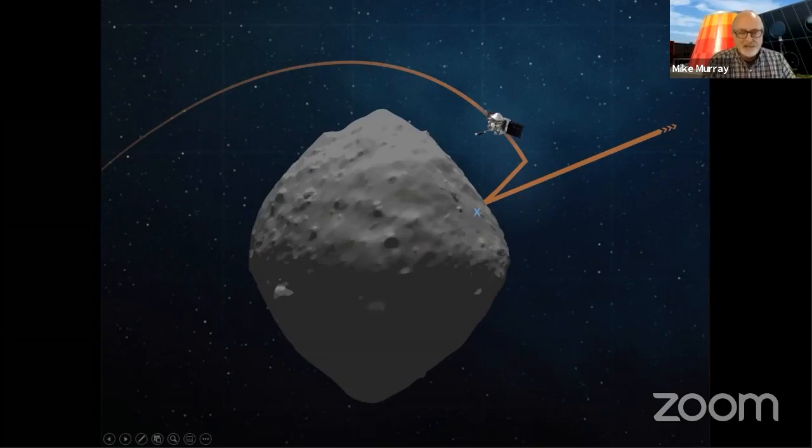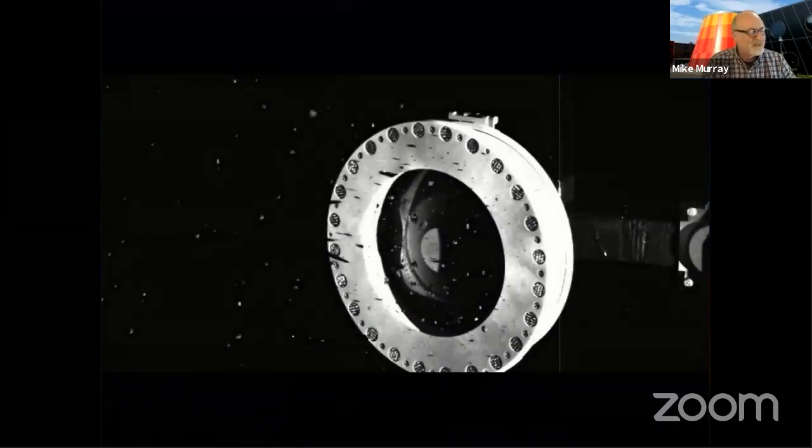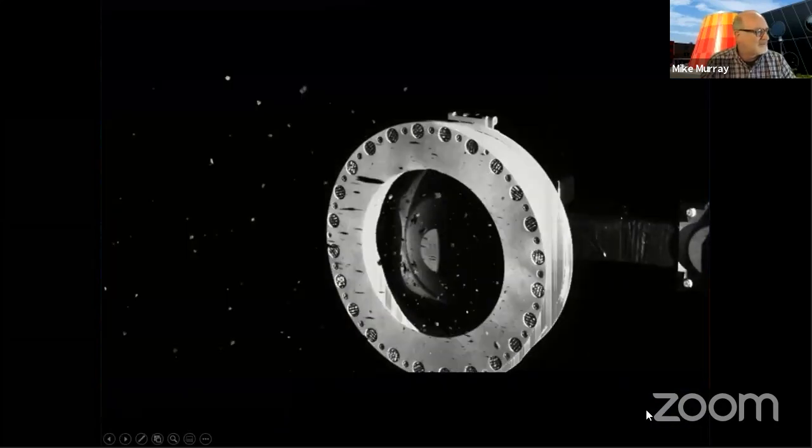Well, immediately though, they noticed a problem. There's a camera that is specific for looking at the sample. And this is what it saw. Did you see that?